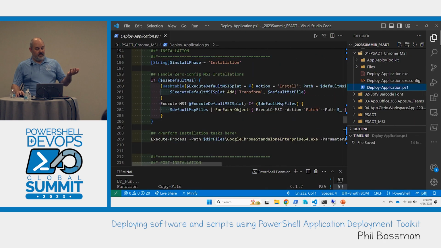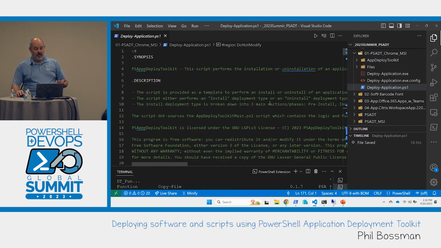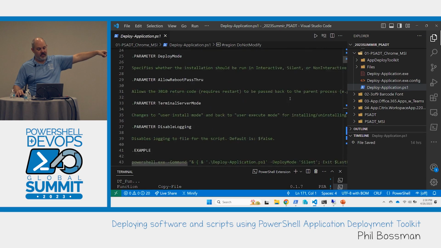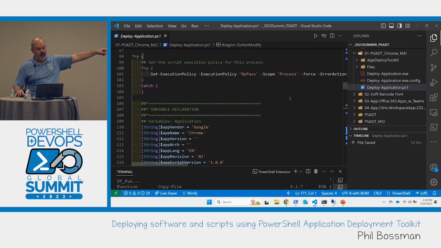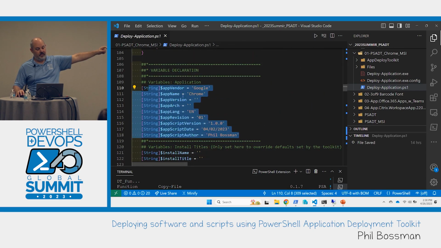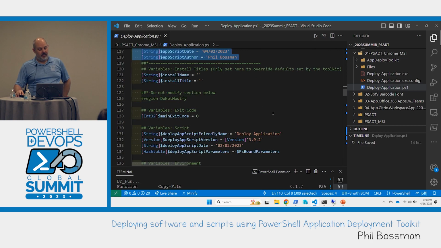So what did this look like? Yes, all those files. This is that folder. It kept the app deploy toolkit folder. We added a folder called files, and I simply took the Deploy-Application.ps1 and just added this code here. I changed out this, and I didn't do anything else.